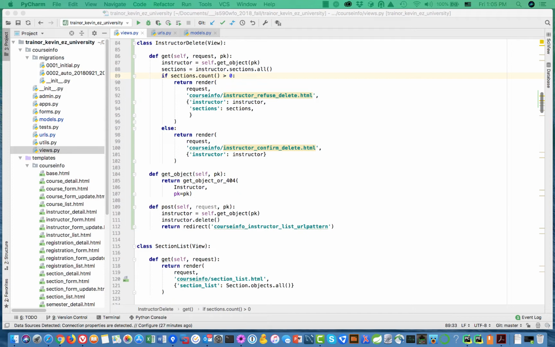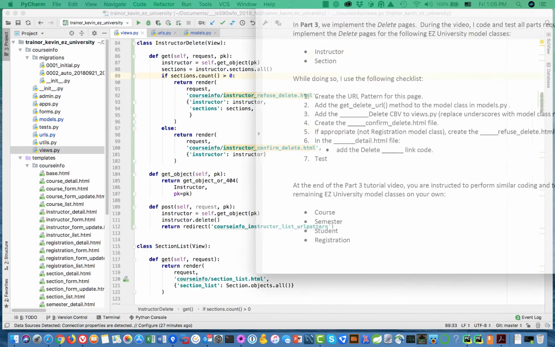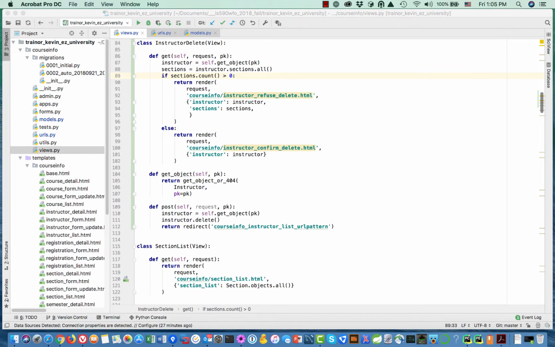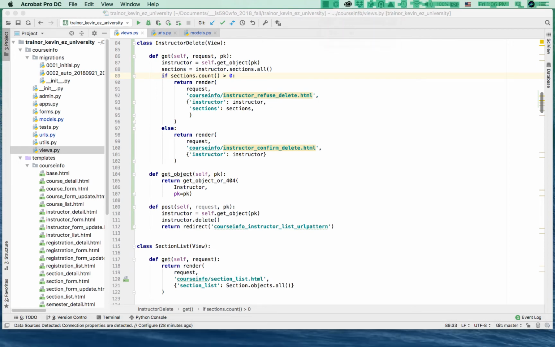All right. Enough for that. So that's our class-based view. Okay. That was number 3. Number 4, create the confirm delete HTML file for instructor. So it's going to be called instructor confirm delete.html. Okay, let's do that. Now, I'm just going to pause because I'm going to go find that file and copy it, so you don't have to watch me type. I'll be right back. Okay, I found my way to the template file.